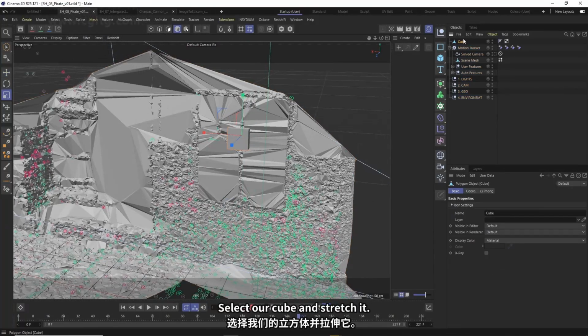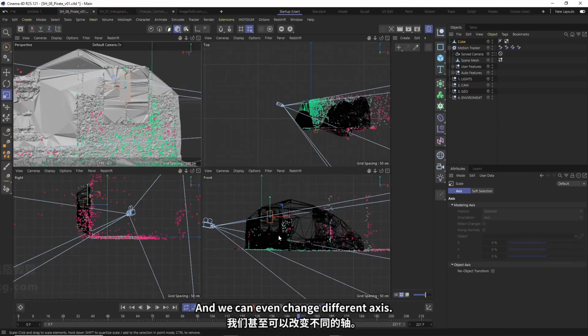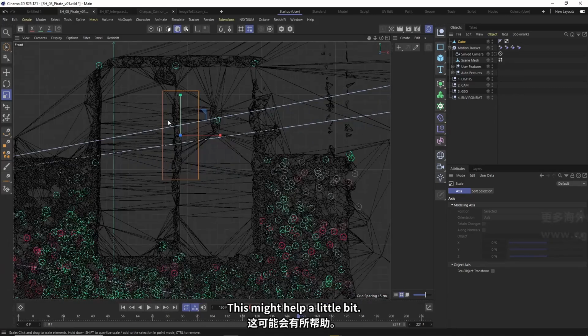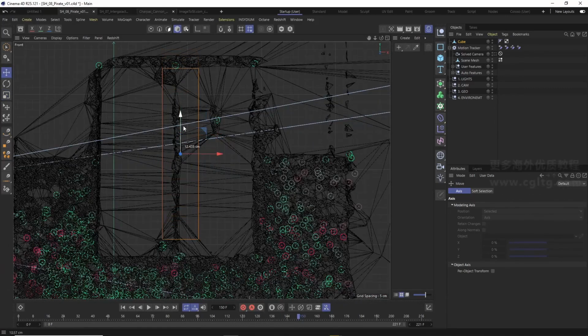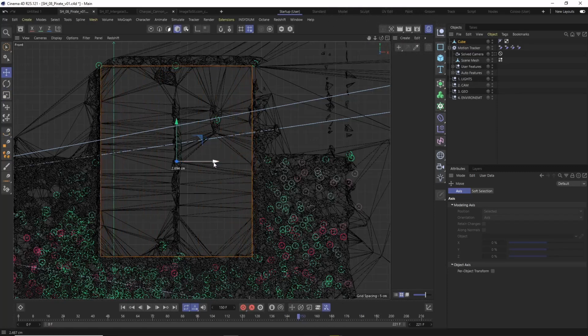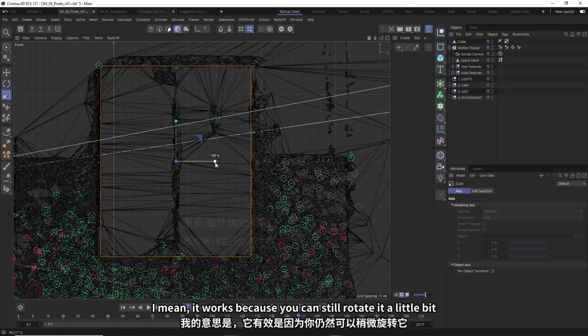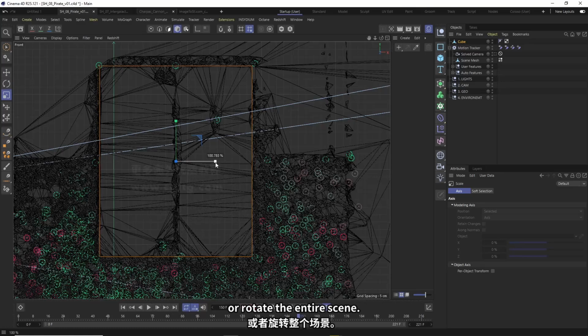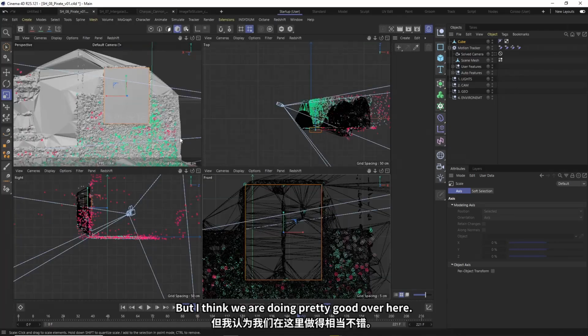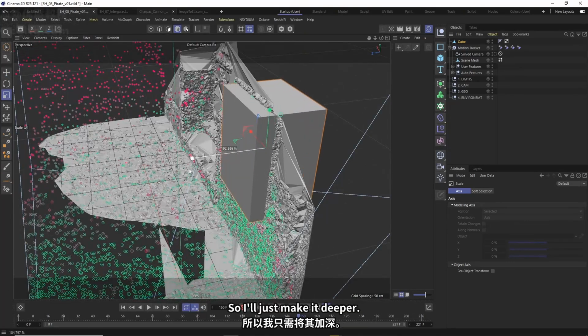Select our cube and just stretch it. Maybe you can even change different axes. This might help a little bit. Make it the size of the window. As you can see, our axes are aligned pretty well. I mean, in the worst case, you can still rotate it a little bit or rotate the entire scene, but I think we are doing pretty good over here. This might be our box, which is gonna be inverse, so I'll just make it deeper.